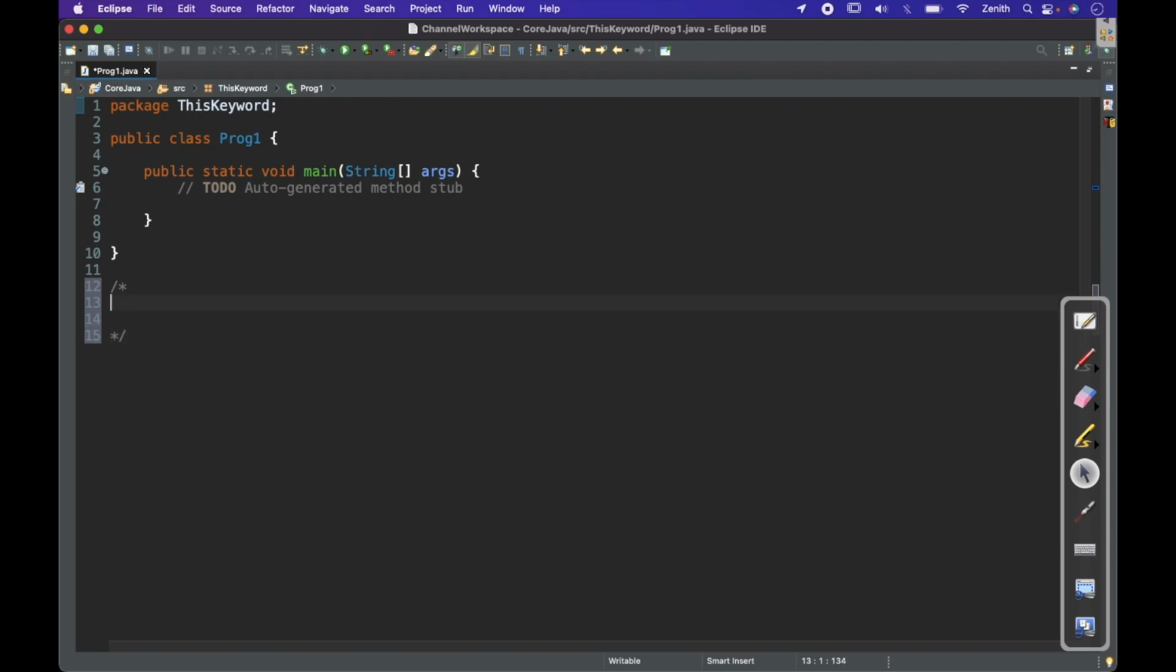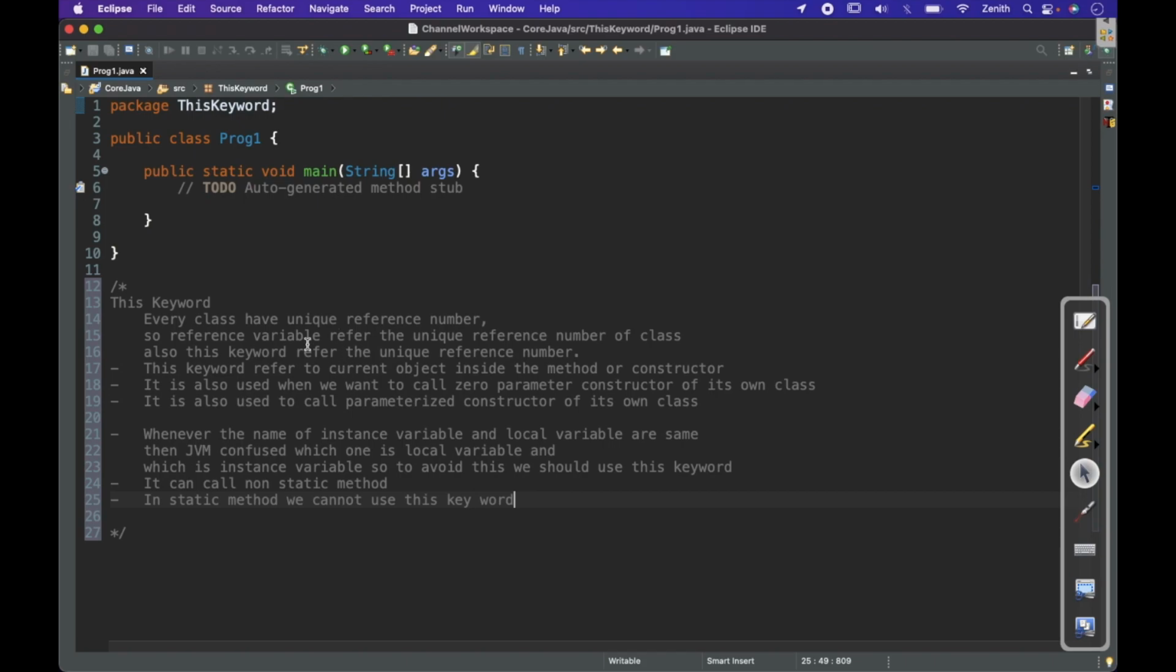So this is the comment section. I'm just writing the definition. Every class has a unique reference number. Whatever class we are using, every class has a unique reference number, and the reference variable refers to the unique reference number of the class. What does reference variable mean?